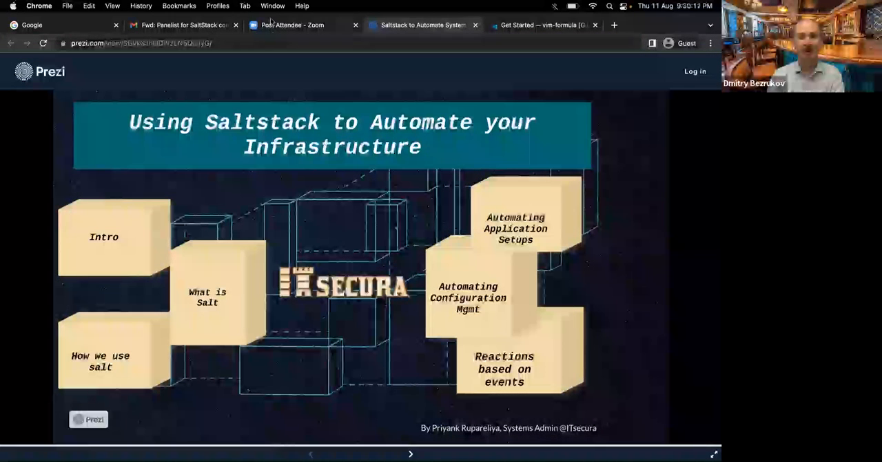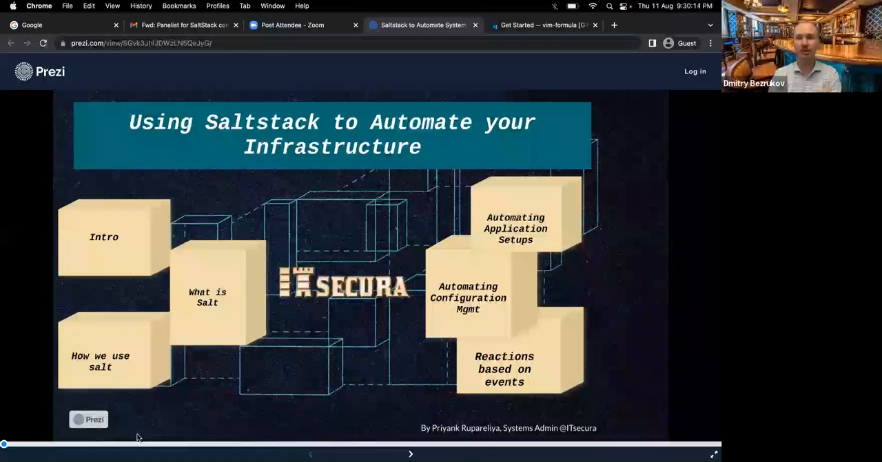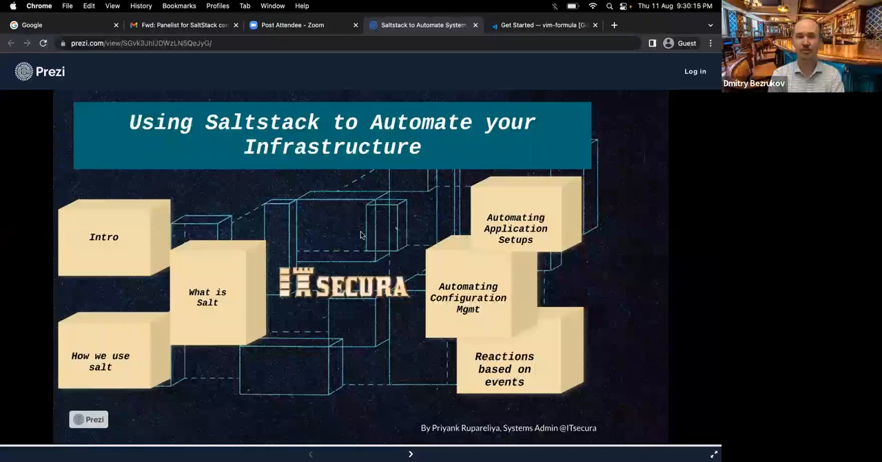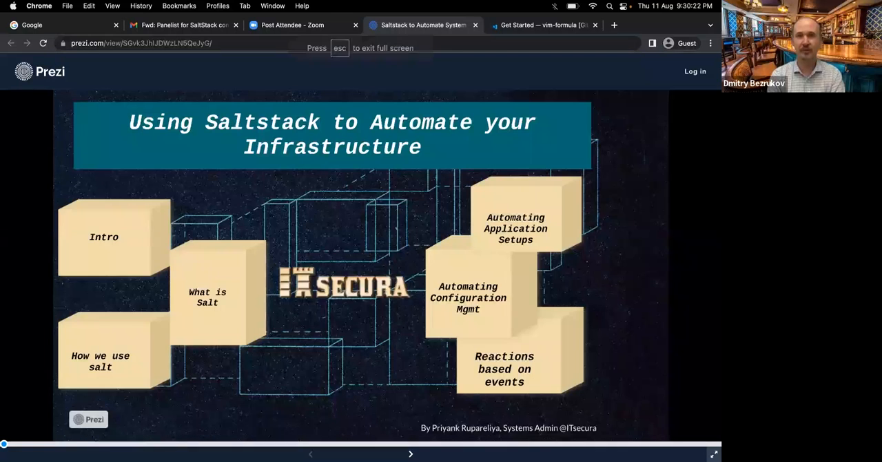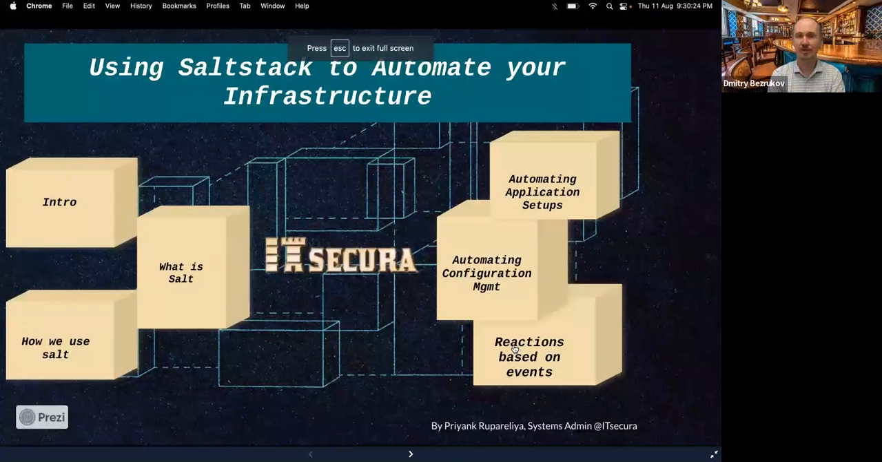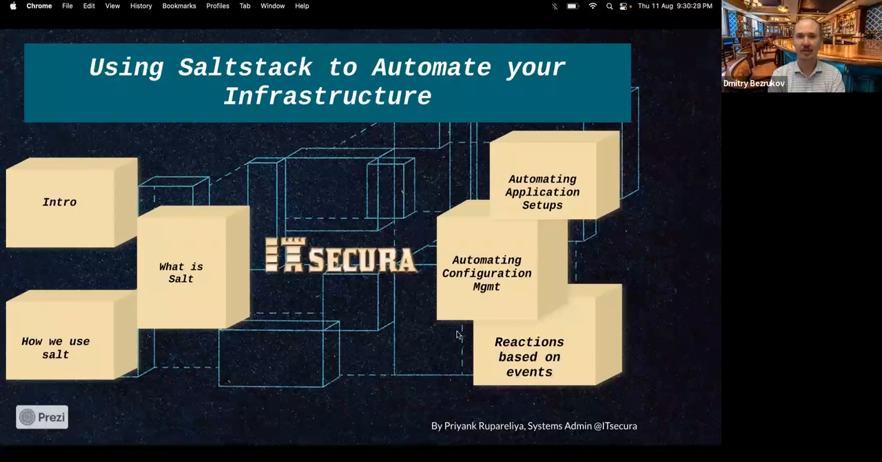Welcome to our webinar, using SaltStack to automate your infrastructure. We have been using SaltStack for a few years by now, and it's saving us a lot of time managing our servers. And we overcame many challenges: how to create formulas, how to use it efficiently, how to maintain code.